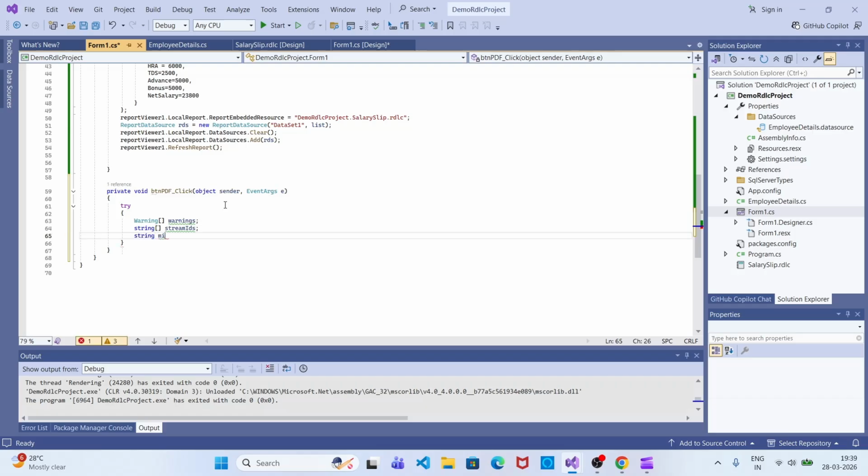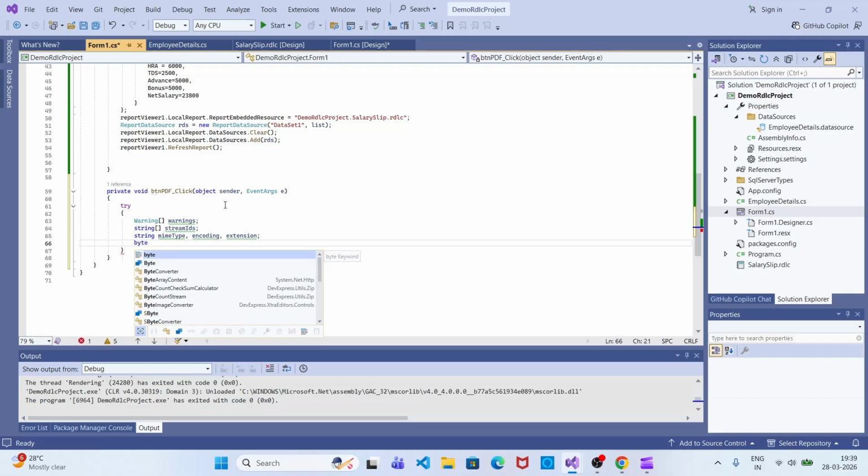Now warnings, string, stream IDs and string MIME type. These variables are required by the report viewer to generate the PDF. Here, warnings store any report warnings, and stream ID is an internal stream. MIME type is a file type, encoding is a format, and extension is a file extension.